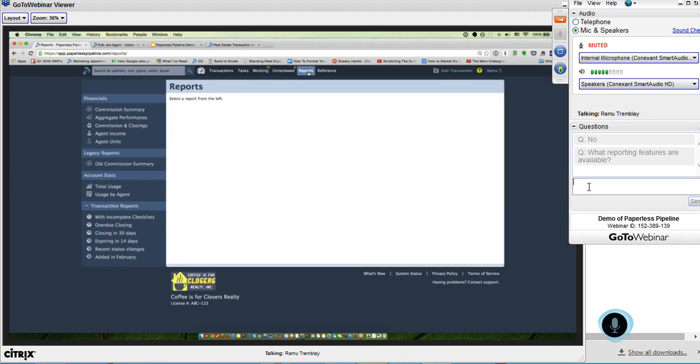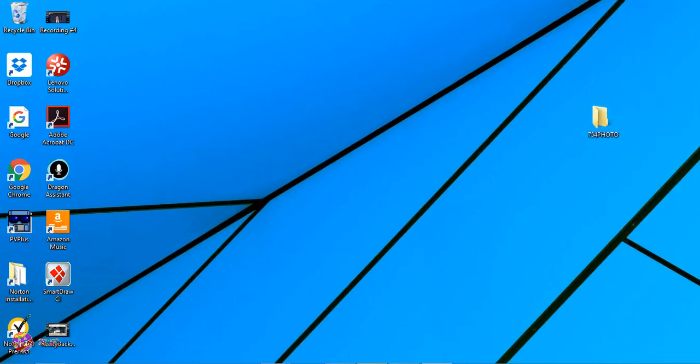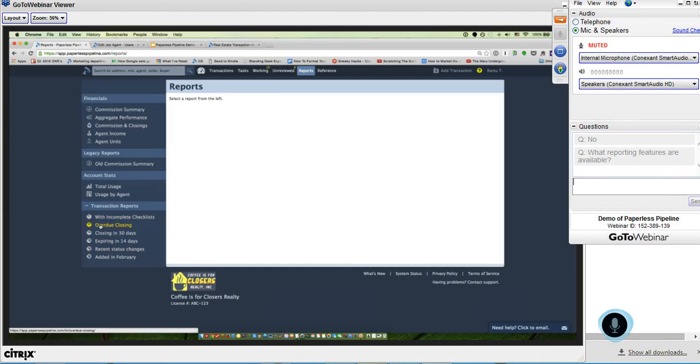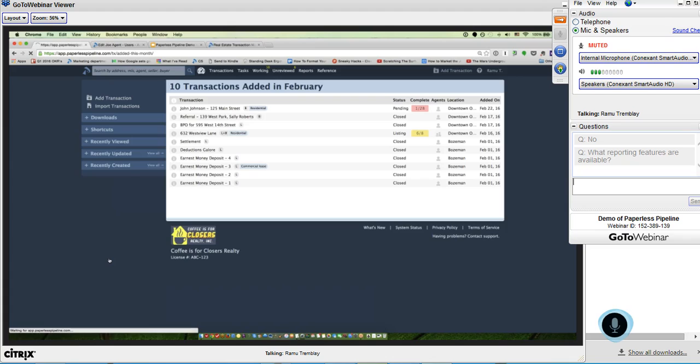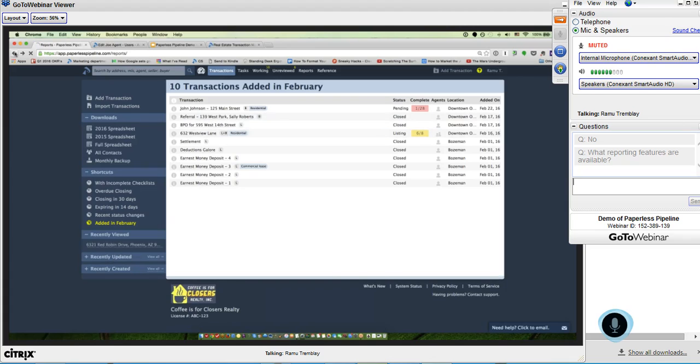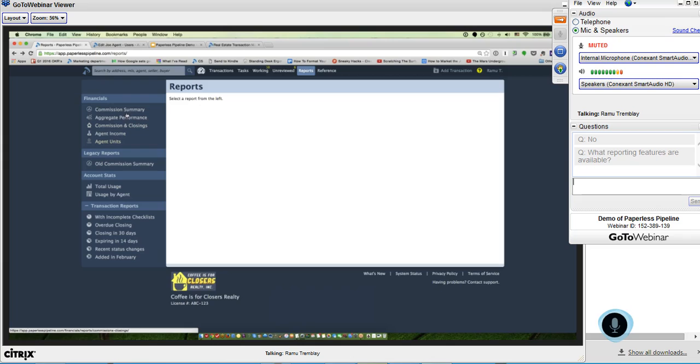We've got 2 sets of reports on the reports page. We have transaction reports, which help you stay on top of your transactions. So we could pull up, let's say, like we did earlier, all transactions that have been added in February, for example, and there's a list of them that way. The other set of reports we have is what we call our financial reports. Those are production-related reports.